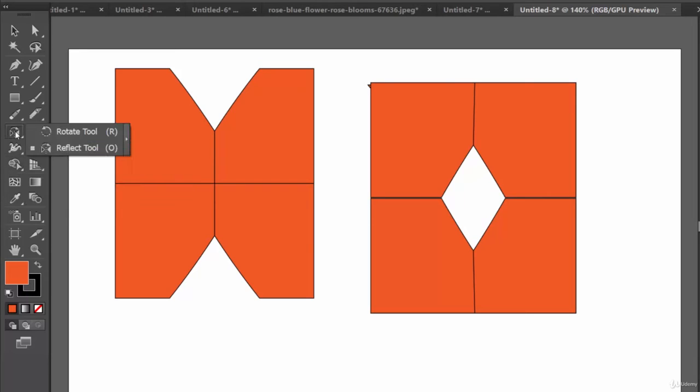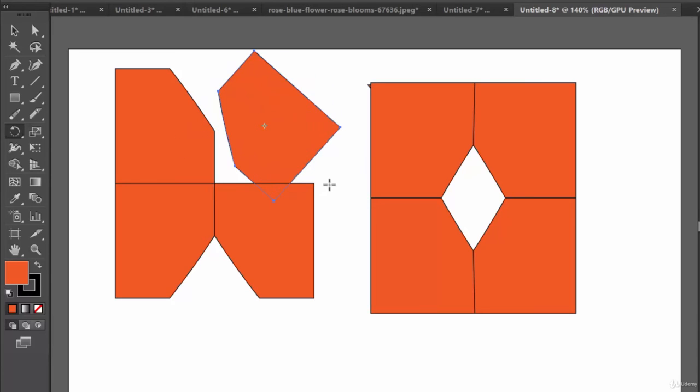Now next we have the rotate tool. Again, you can rotate anything. Let's select this object, and using the rotate tool, see, we have got this point as our key point, and now we can rotate it based on this point, right?